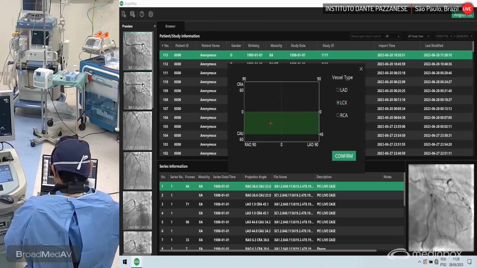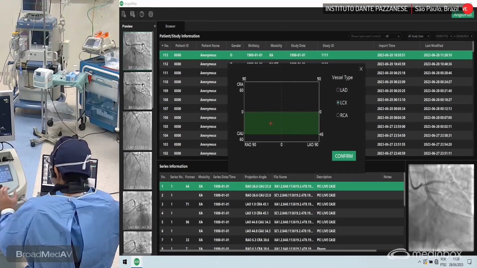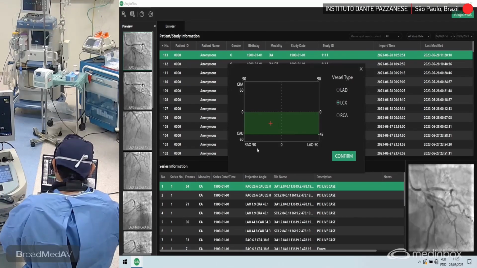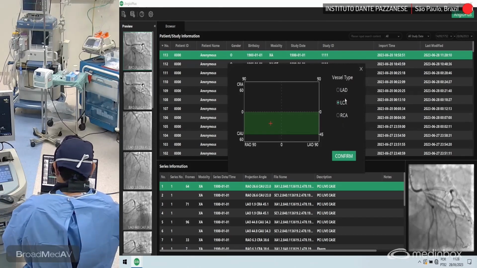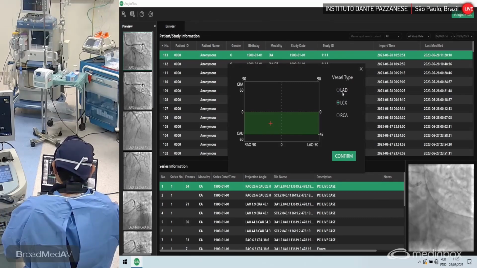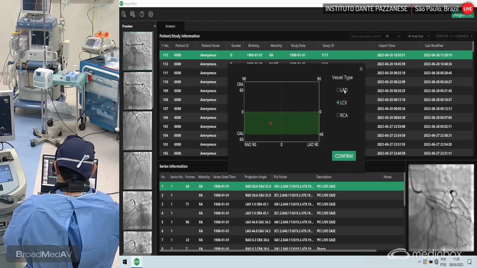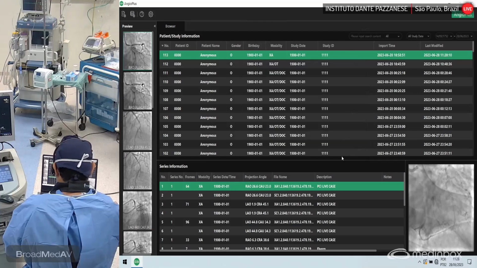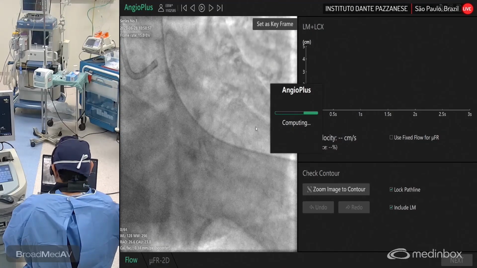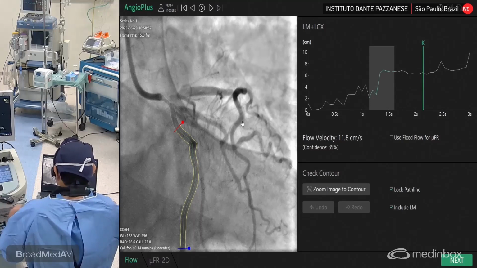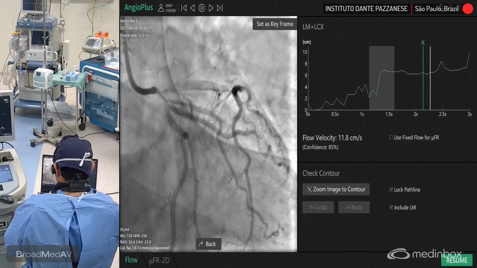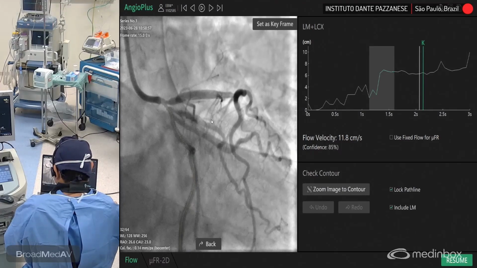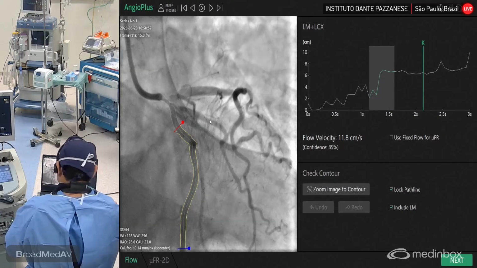I'm going to pick the first angio, that's the AP view with the caudal view. So we are just trying to see the vessel type. It will be the LAD, the circumflex or the RCA. The RCA is important to select. So there will be the LAD or the circumflex to confirm. And there's the angio. He just did the automatic detection of the vessel contour from the lesion.